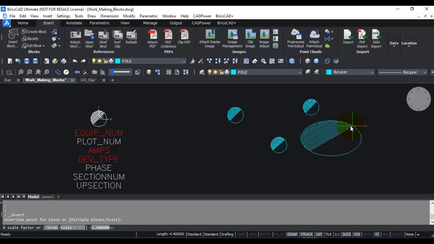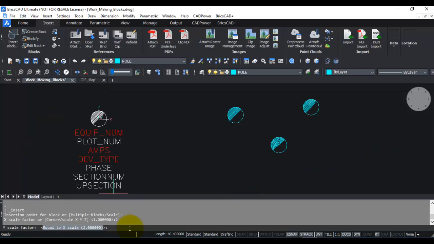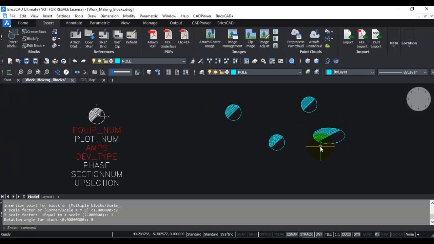If you want to exactly control the scale factor, you can type it on the command line. Say for example, first it's asking for X scale factor. So I'm going to type the X scale factor as 2 and the Y scale factor as 1, for example. Rotation angle, I'm going to say 0. So you can see that the same block has been now placed with an X scale factor of 2 and a Y scale factor of 1. So this is an unequally scaled block, while these are equally scaled blocks with scale factor 1.